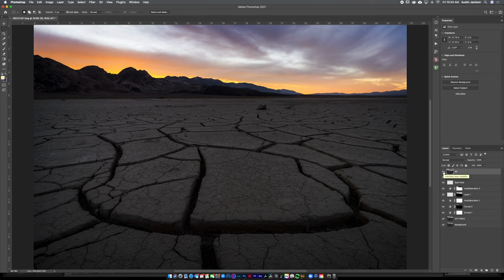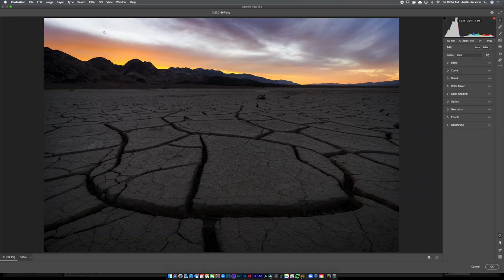So last thing that I want to do here is do another merge visible, Command, Alt, Option, Shift and E. And then we're going to go up to Filter. I'm going to go down to Camera Raw Filter. This is kind of my final step on most of my images because you can do a lot with a Camera Raw Filter. It's just like editing in Lightroom, but you're doing it in Photoshop. So the nice thing is that I can apply lots of last minute tweaks here.